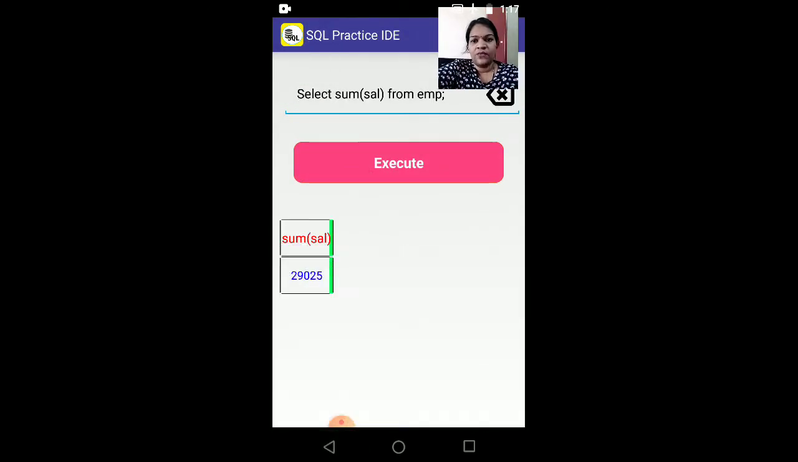See, when I clicked on sum of salary from employee, I got the sum of salary. What has been displayed is what we asked it to select. See, the heading, sum of sal, is written at the top and it gives you the output.